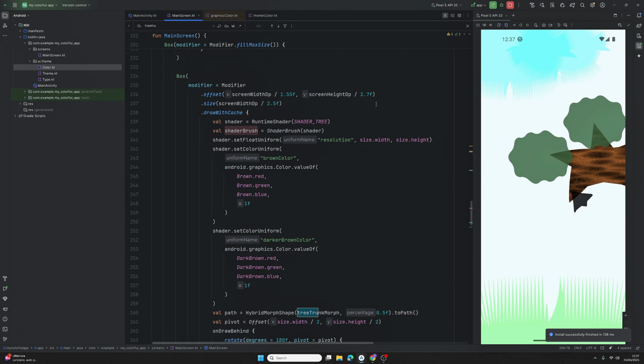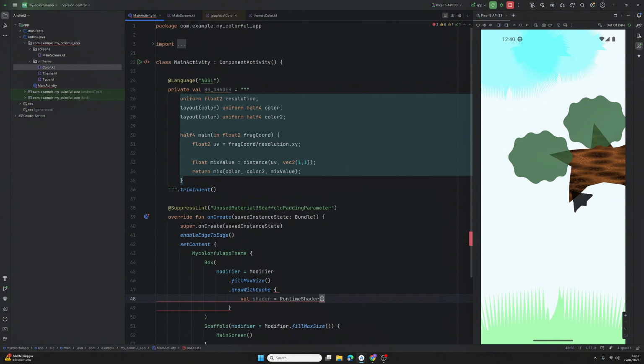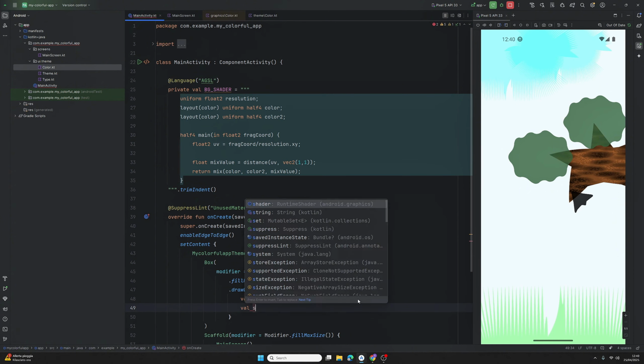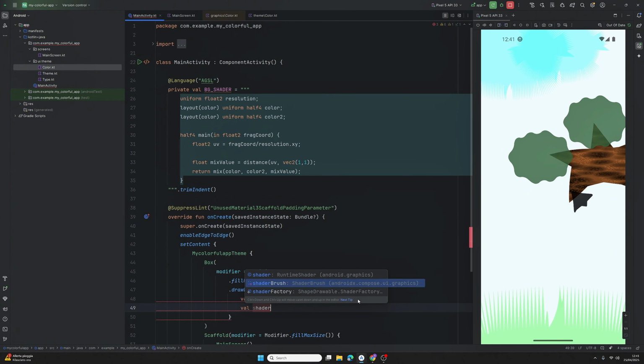It's time to color the background, giving a cute night gradient background. And the approach is the same. We create a shader and we create a box and draw with cache inside the box, coloring what we draw with the shader.